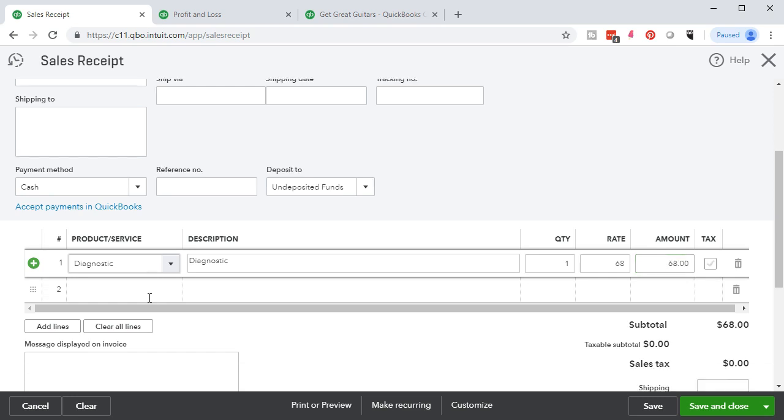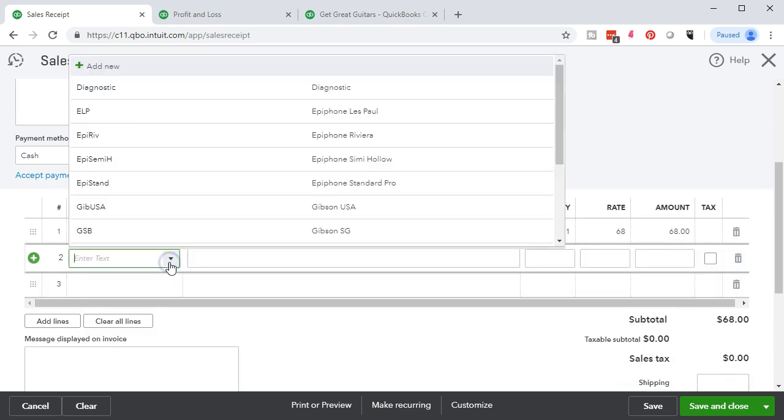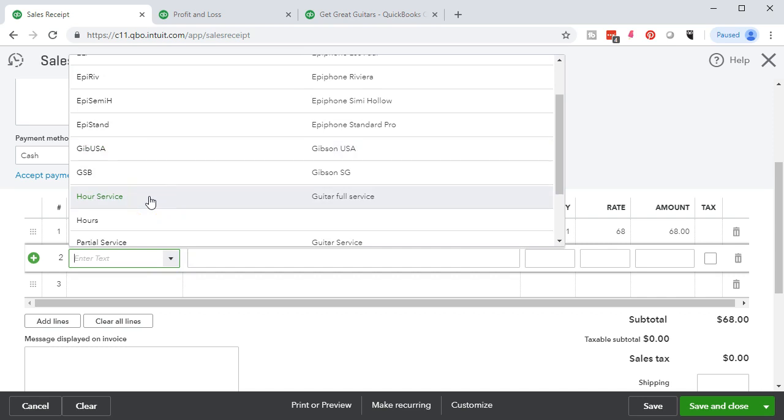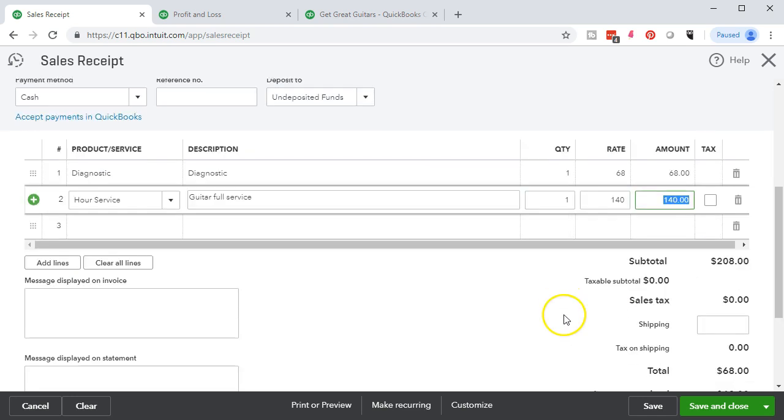Then we're going to say that we have another item, so there's another item we put together, and that's going to just be our service. So we're just going to say it's our service, and that's going to be the guitar full service, whatever that is. It's not inventory, it's going to be some type of service item we have. One of those, $140. Once again, it's a service, therefore not taxable. We add those two up, we're at the $208.